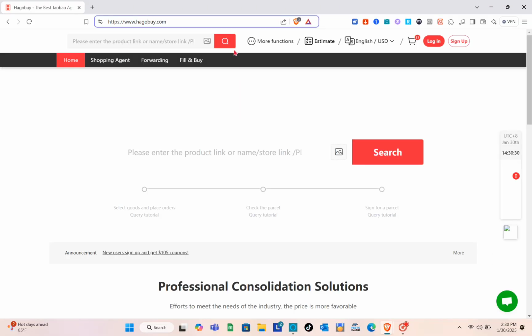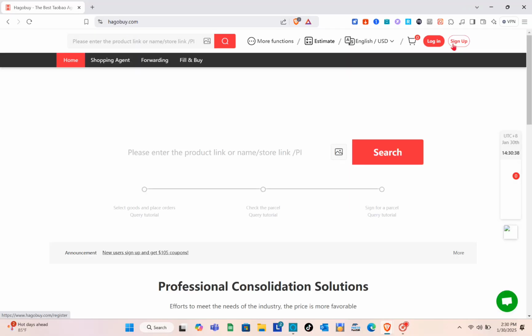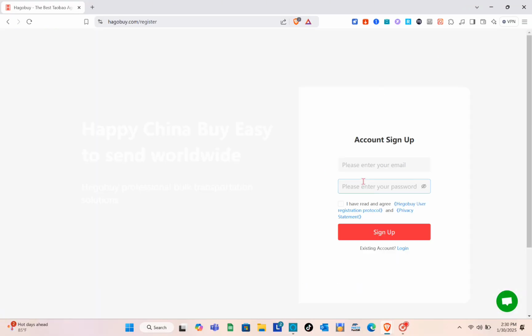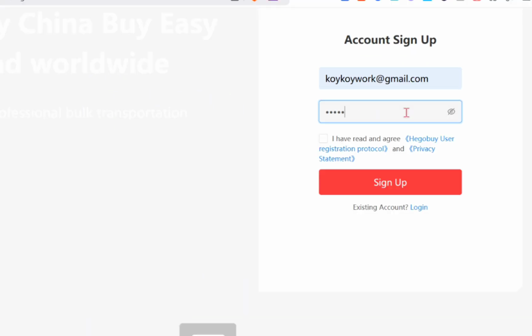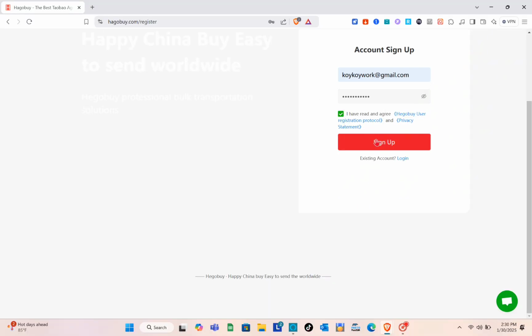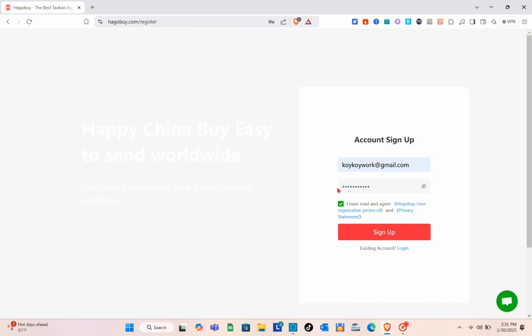Okay, and then after that, you'd be able to see this website. So you just have to click on it and you'd be directed to this page. Here you just have to log in or sign up for an account if you don't have an account yet. Type out your phone number or your email, and then create your password, and make sure to check the box that you have read and agree to the terms and conditions of Hagobuy and click on sign up.